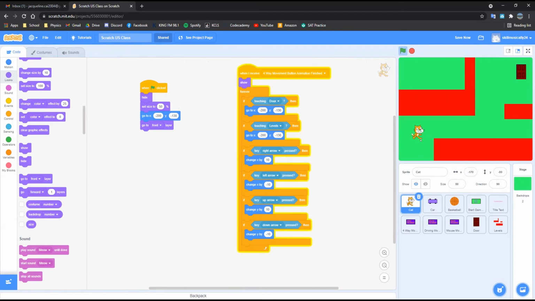And if I purposely run into this, then you can see that my cat starts back at the beginning. Right? Let's say I run into it here. Okay, it goes back to the beginning. So now we've made successful maze borders and things like that.